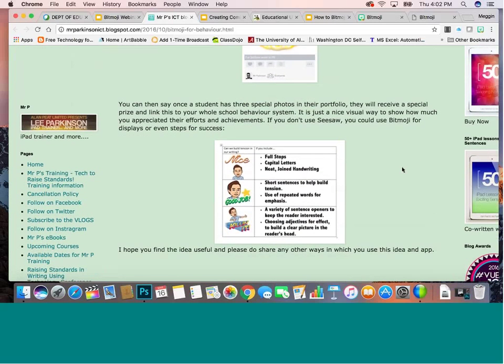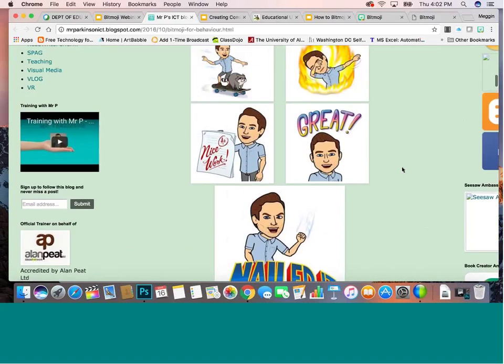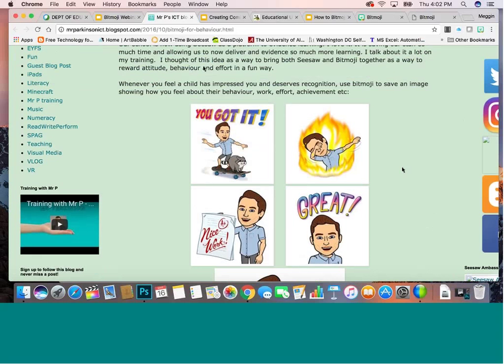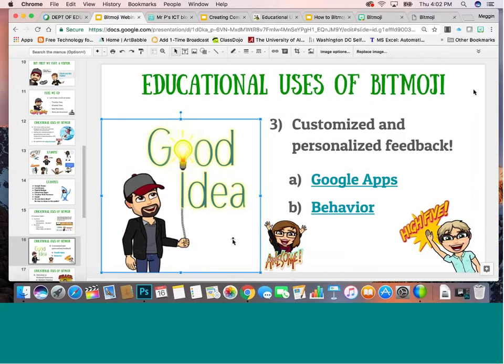You know, as you can see here on Seesaw, or if you put them in, you can put them in a different type of work, or it could be an email that you send, or maybe a post in Google Classroom or whatever learning management system that you use. So I just thought that was pretty cool.